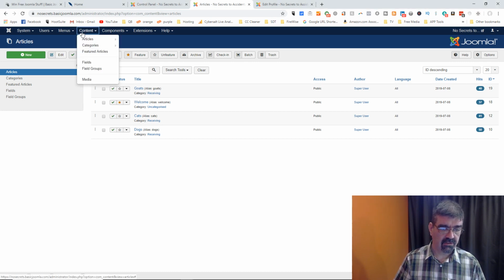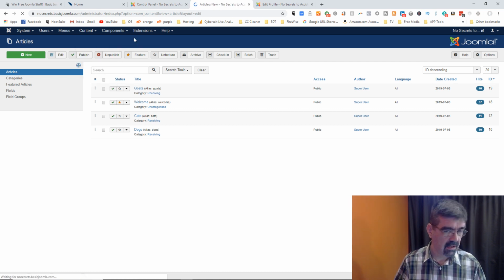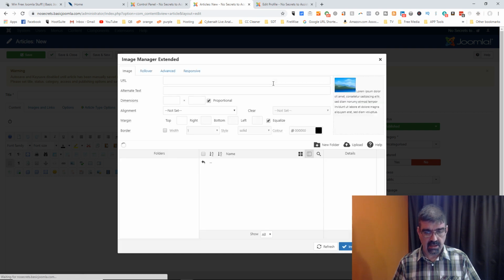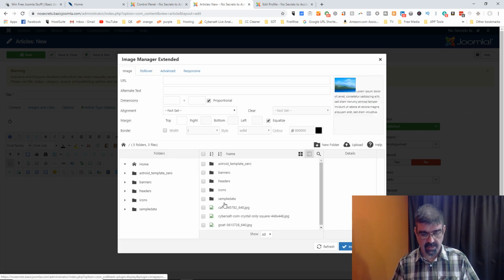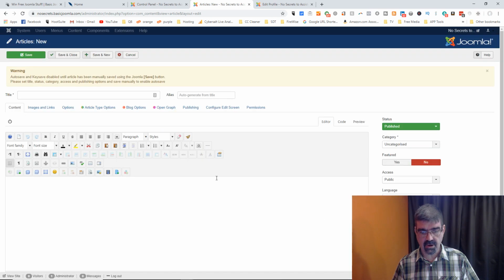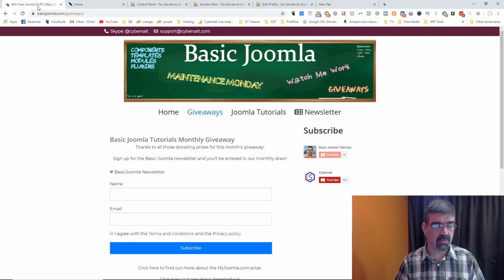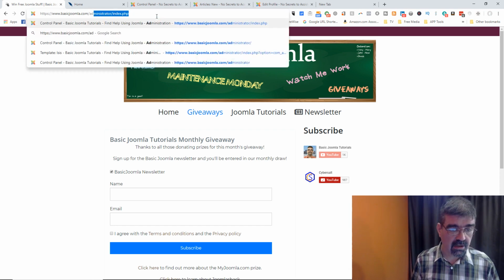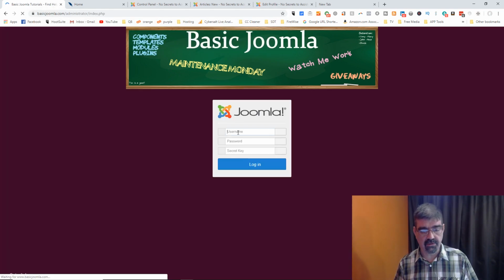So here I am trying to, I want to show pop-ups here. And when I put in an image, I don't have that tab up there for that yet. I think I probably need to change my browser settings. But let's do this. Let's go to Basic Joomla, because I have Pro version already installed in there. I imagine I just have to clear my browser cache here. Let's go log in.